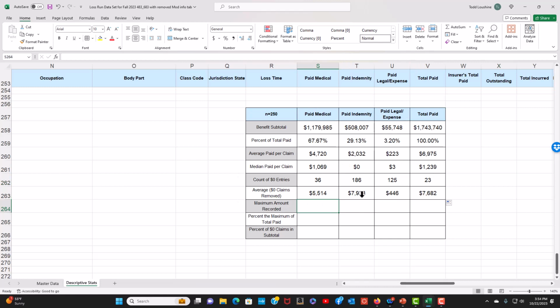Max amount recorded equal max. And I want the range S2 to S251. It's 83,000, and that's just medical. Drag it all the way over. The most expensive claim is 118,216. I actually know what claim that is, unfortunately. Yeah. So that's the maximum claim.